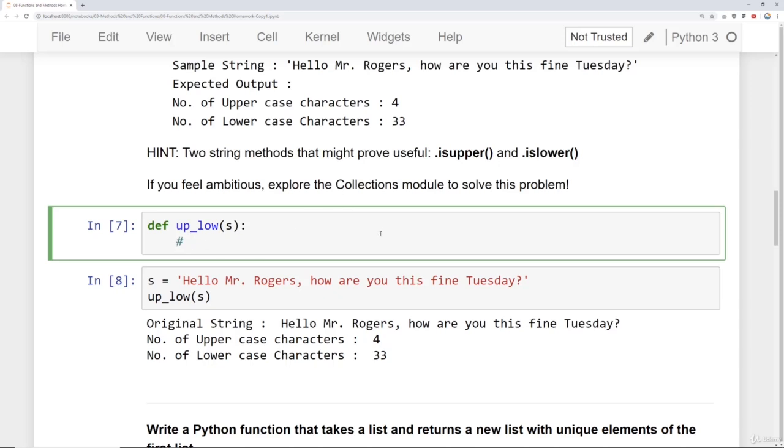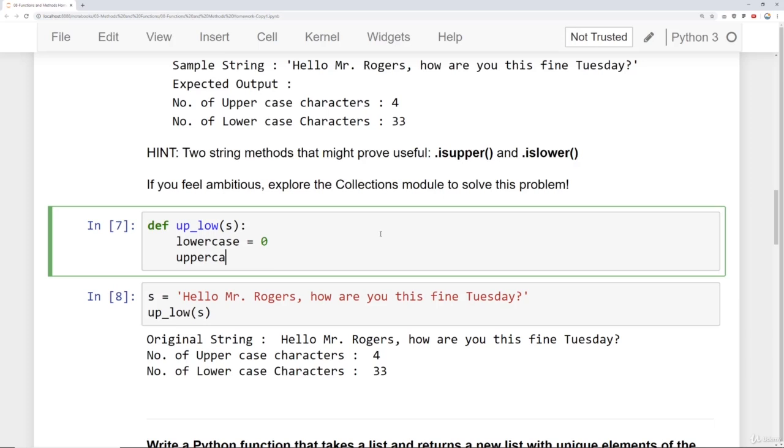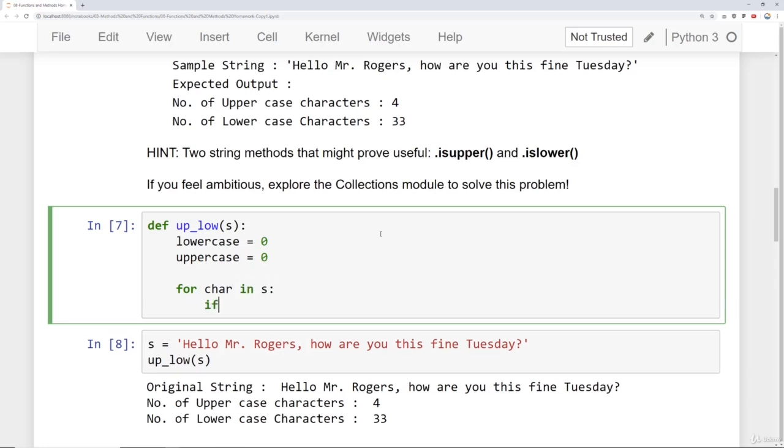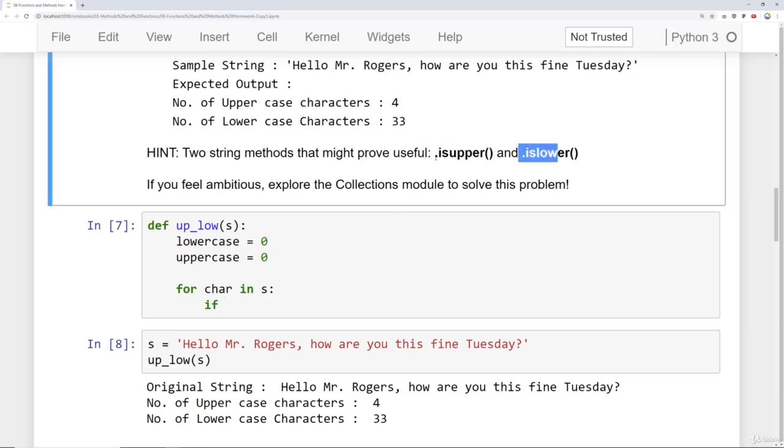So I'll first show you with 2 separate variables, and then I'll show you the dictionary method. So let's go ahead and say lowercase starts off at 0, and then uppercase starts off at 0. And what I'm going to do is the following. I'll simply say, for every character in my string s, if, and this is where the is upper and is lower comes into play. These essentially return a Boolean if it's uppercase or lowercase.